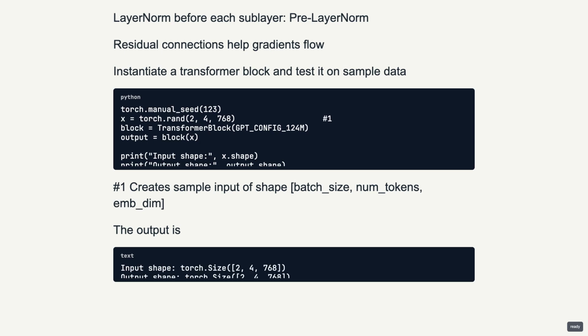The 2 shapes are identical, so the block changes the representation without changing the tensor size. That is the signature of a well-formed transformer block. Same sequence structure, richer token vectors.